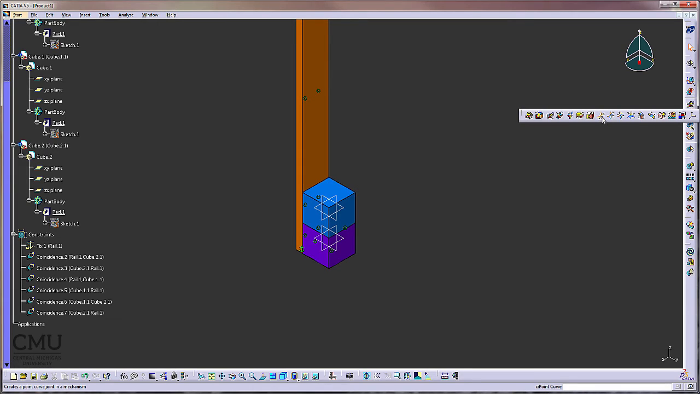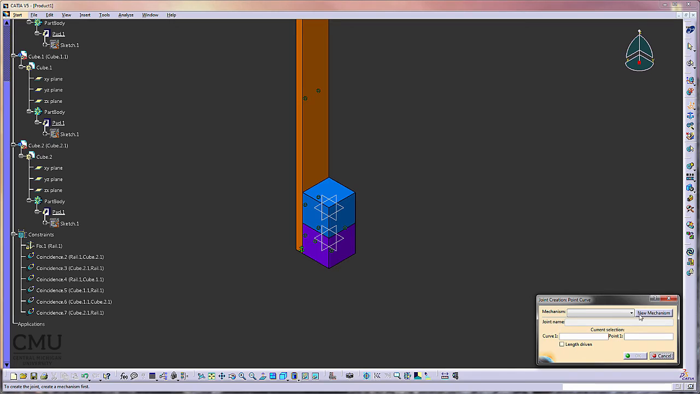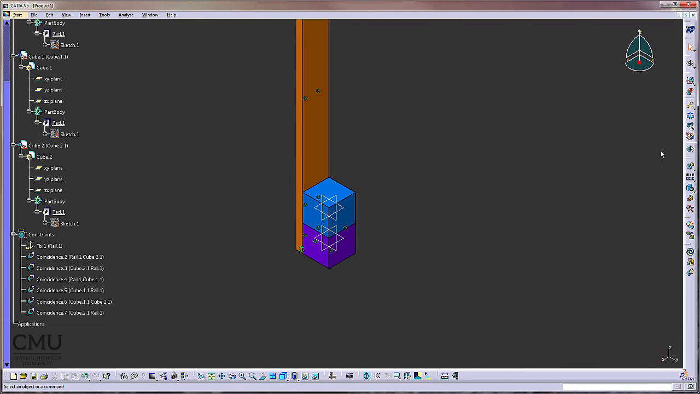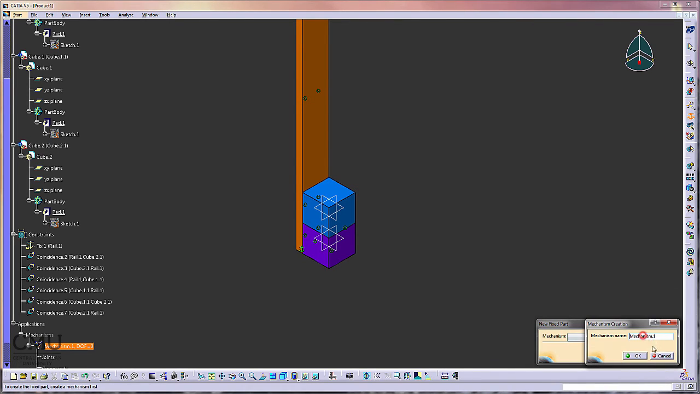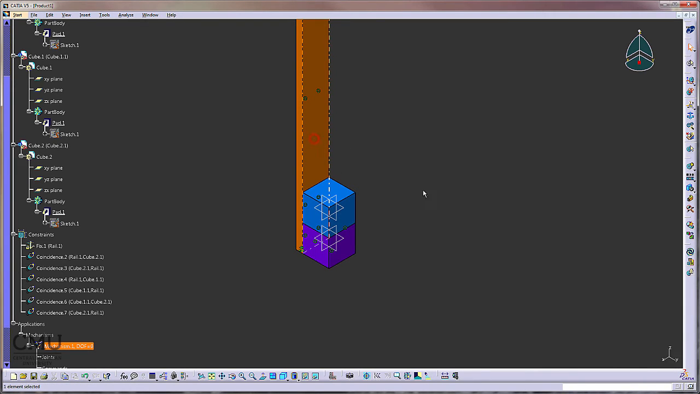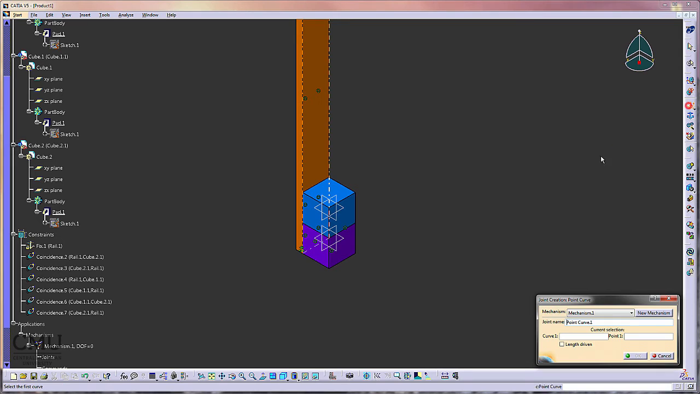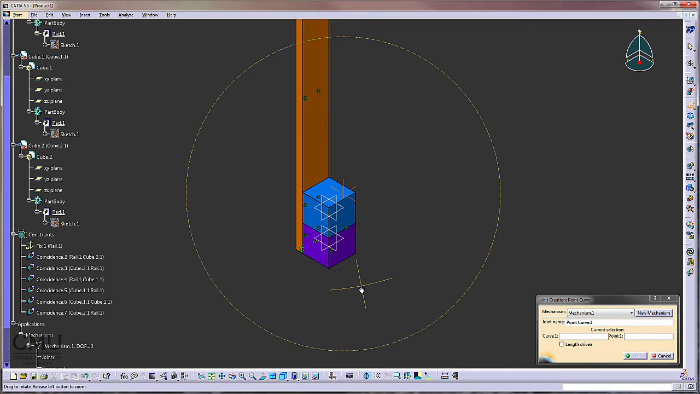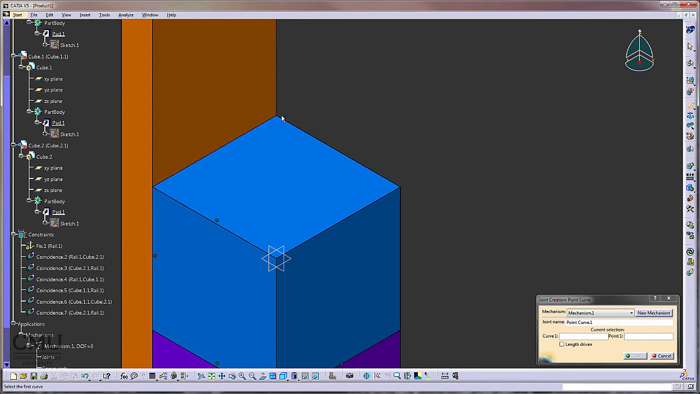Point curve is right here. Point curve. Sorry, let me fix first. Fix new mechanism. I'm going to fix this rail. There we go. Then point curve. Let's start with this end one.